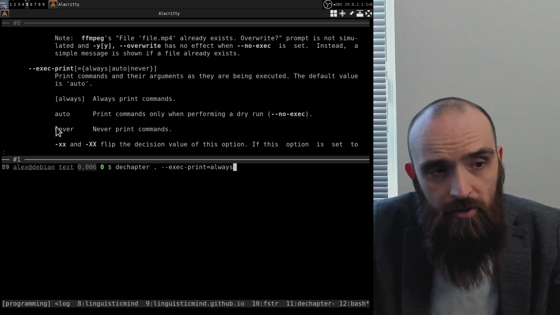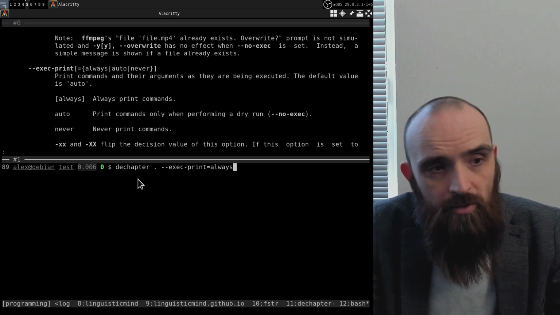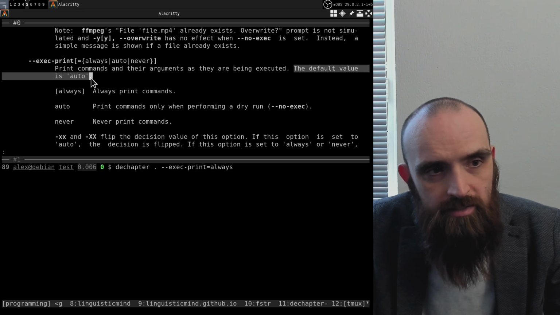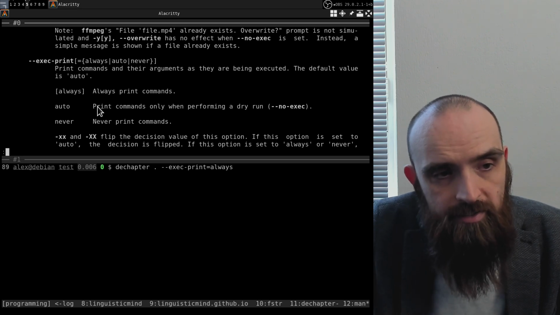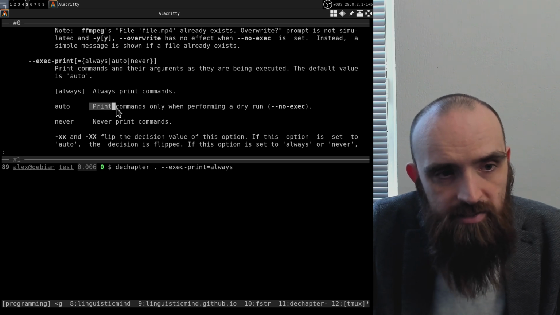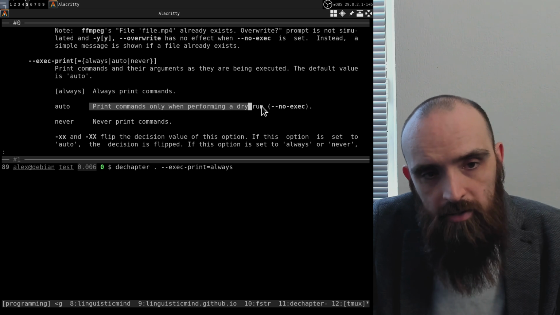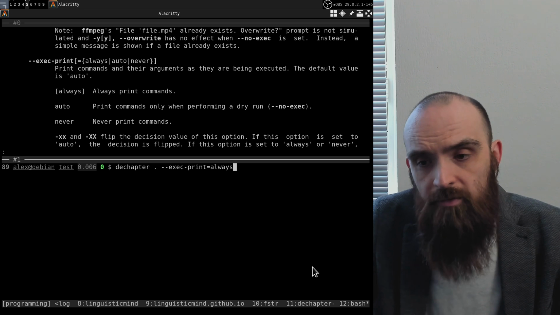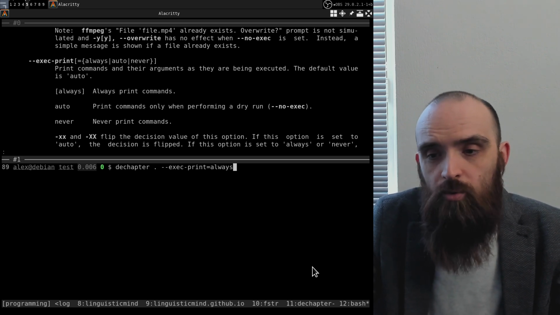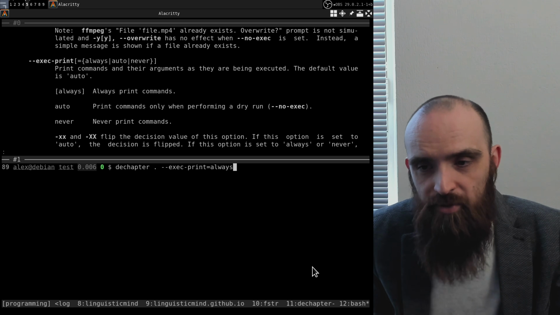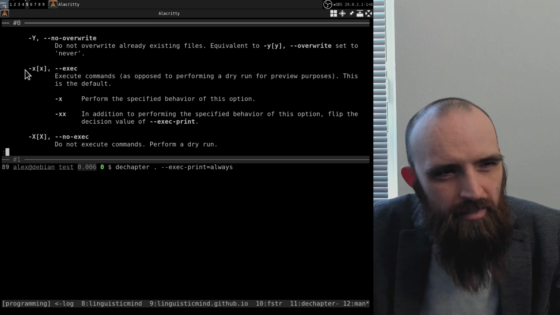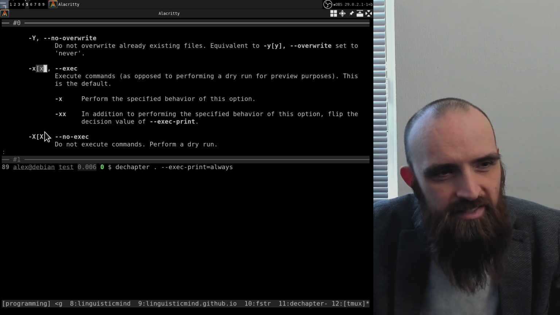Now there's also auto and never. So auto is the default behavior. We can see that it is the default behavior over here. And over here it says that when it is set to auto, it prints commands only when performing a dry run. So basically that's what we saw by default. By default it only tells you the commands when it does the dry run, otherwise it doesn't print them. So this is how exec-print auto works. Now let's also take a look at this second X here.